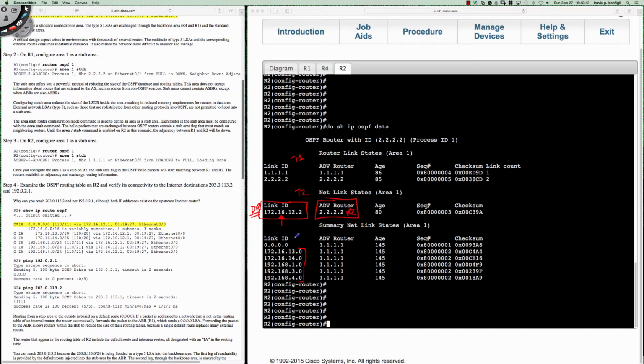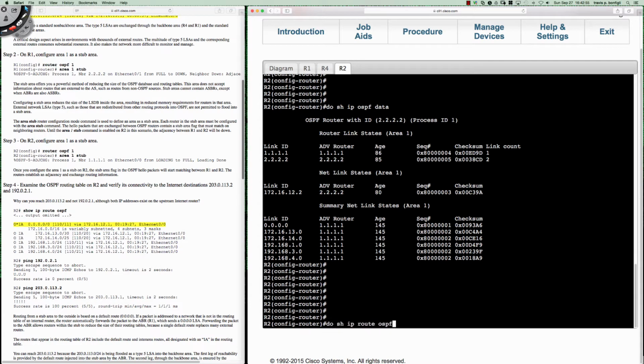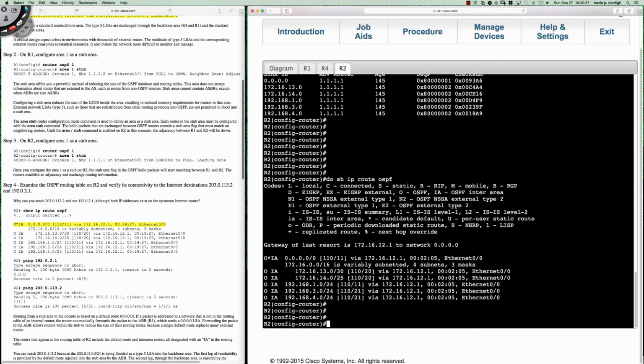But again, we've made this area a stub, and so what it means to make an area a stub is it says I'm going to automatically originate a default route into the area, right? It's going to be a type 3, and I'm going to continue to allow other type 3 LSAs to also be flooded into the stub area.